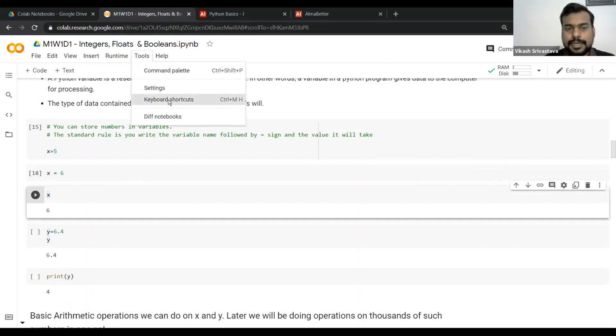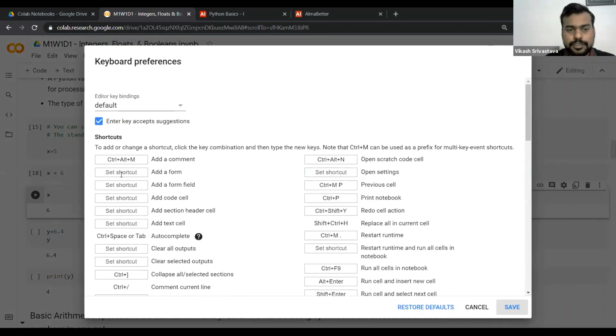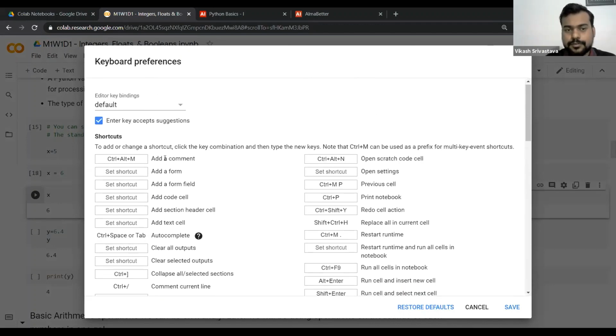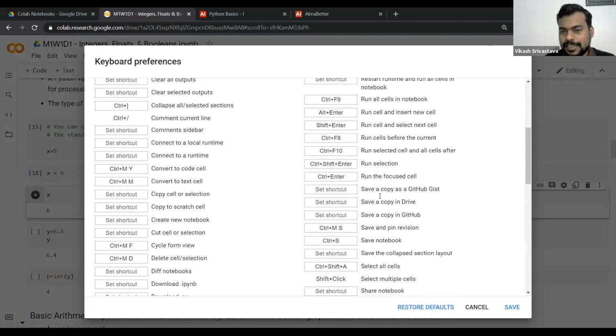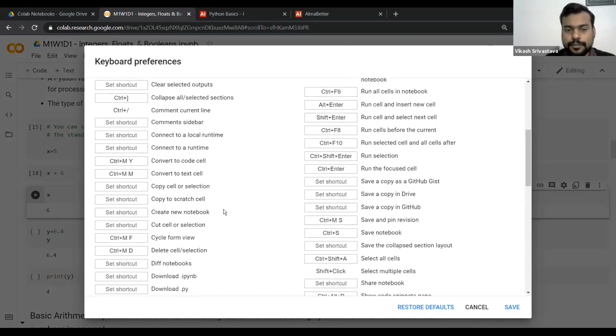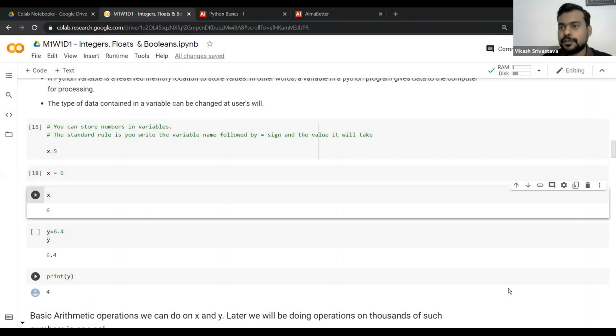If you click on keyboard shortcuts in tools, you'll get to see a lot of different shortcuts, and of course you can also set your own shortcuts. There are a lot of facilities. For example, if you want to add a comment, add a code cell below, run a cell, or save a copy in Drive, there are a lot of different functionalities, so you can use these shortcuts. You'll need to spend a lot of time with this if you want to get your work done quickly. You can play with a different set of shortcuts and see if that helps you optimize your task.